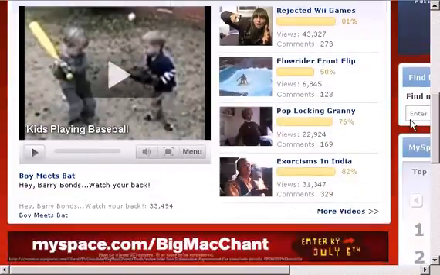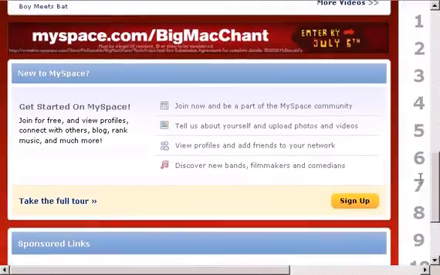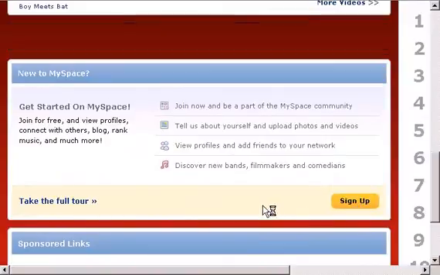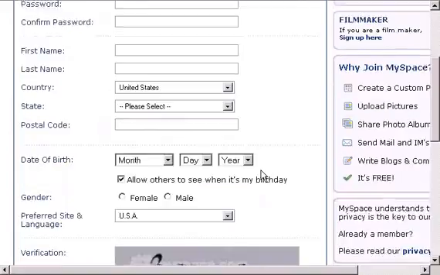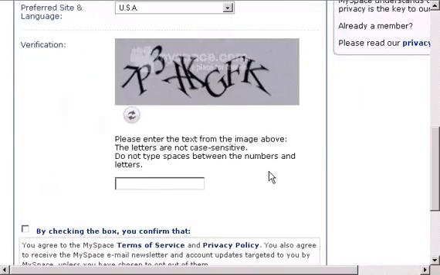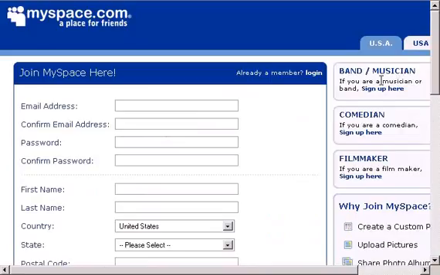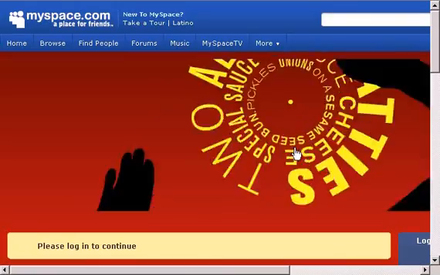So if we scroll down a little bit, you're going to see a sign up button here. It says, get started on MySpace. You can join for free and view profiles and create your own. So if you click on sign up here, what you want to do is fill in your email address, password, first name, last name, and the other information. And as you can see here, if you're a band musician, a comedian, or a filmmaker, you can also create different accounts here.